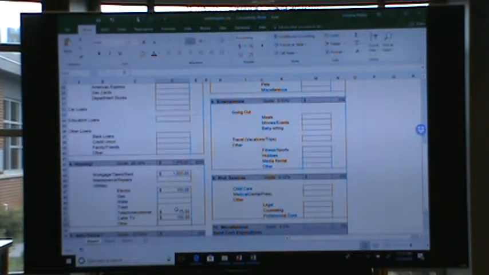Now with things like electricity and gas, some of the utilities, you know, it does vary a little bit from month to month. When you're doing your first budget, you can just refer back to whatever the last bill was.